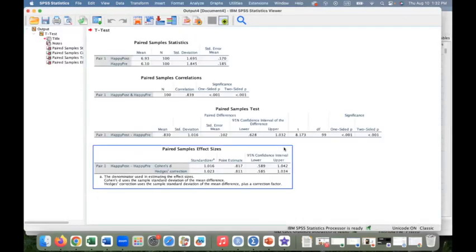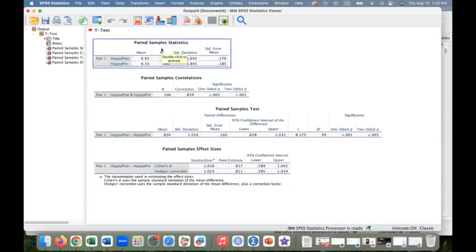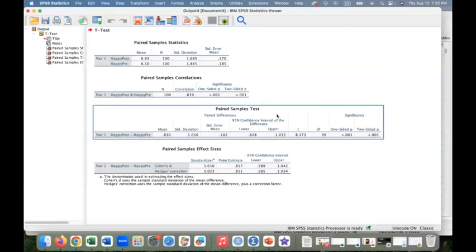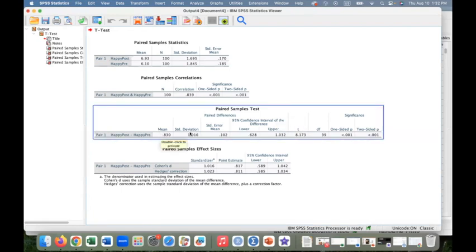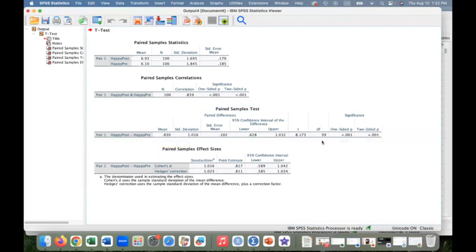As we can see, in the first table, the paired sample statistics table, we have the mean of the students' happiness score before and after Mountain Day. We also have the number of students that reported for each and the standard deviations. The other important table is the paired samples test. And we can see here the mean difference score and standard deviation. And we can also see the t-score, the degrees of freedom, and the p-values.